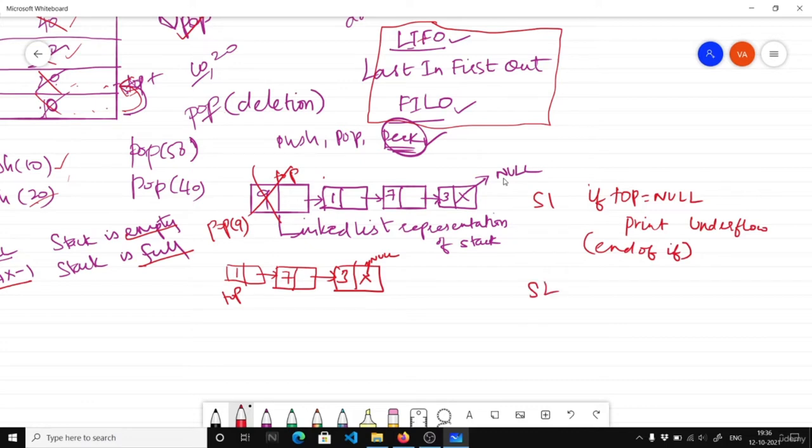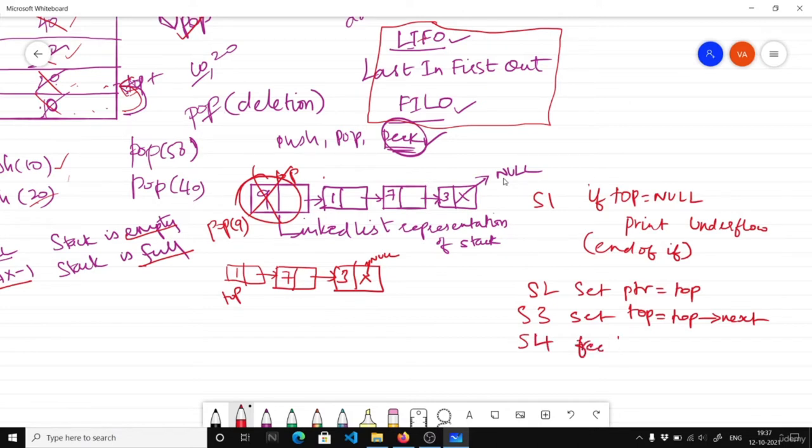Then step 2: I have to set pointer equal to top. Then step 3: set top equal to top next. Then I have to free the pointer. For this 9, after deleting it, I have to free the space, so I will simply say free pointer ptr. Then end. So this is a simple pseudocode, or algorithm, for performing the pop operation, that is deleting an element from the stack. Also, try to implement this so that it will be easy for you.